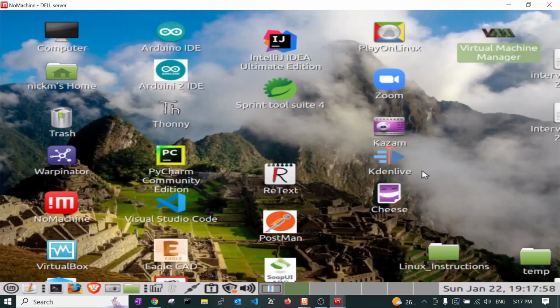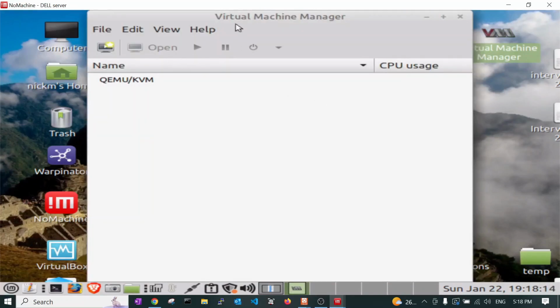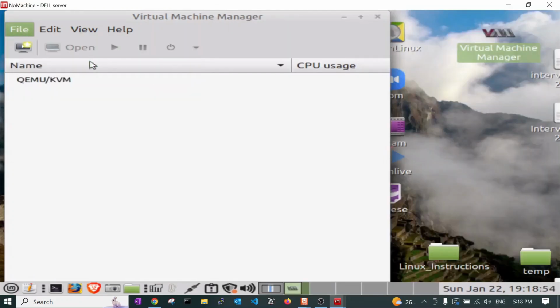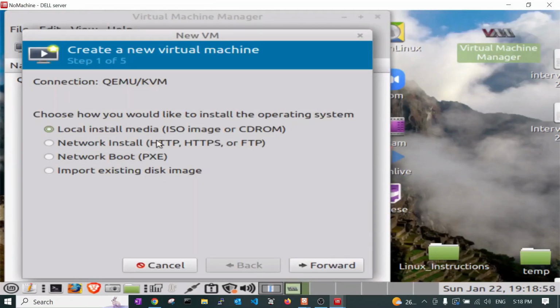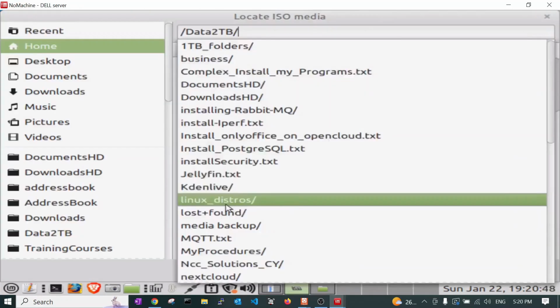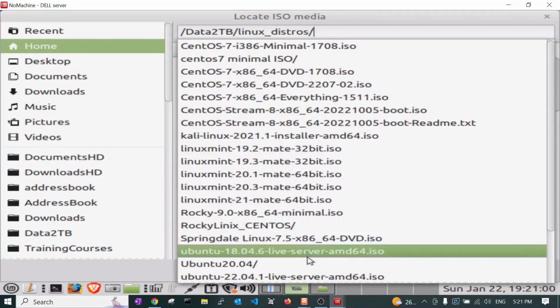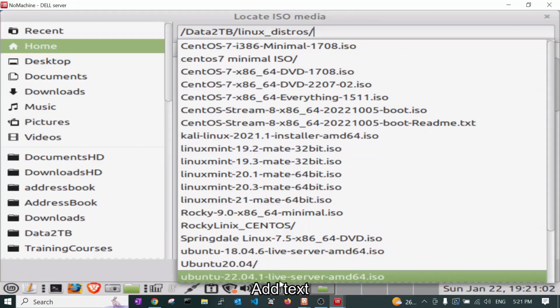We have now connected with a remote desktop to the server. In this case, it's a Mint Linux machine. And I have now launched the virtual machine manager so that we can create a new machine. We go to the file menu and we say new virtual machine. And here we choose the installation media as local. And then we say browse. And we would like this ISO.